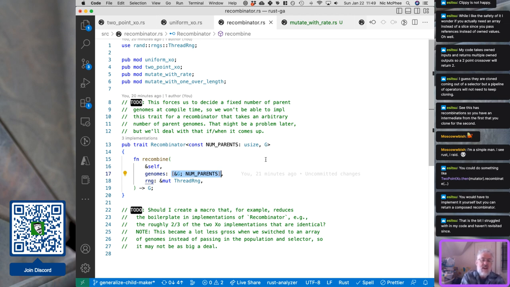And I could even get fancy and have an input type and an output type. I mean, right now I'm assuming that every recombinator returns a thing of the same type as it got, which isn't guaranteed. I think in all the stuff we're likely to do, the output type is the same as the input type, but I could imagine somebody wanting to go from one kind of type to another.